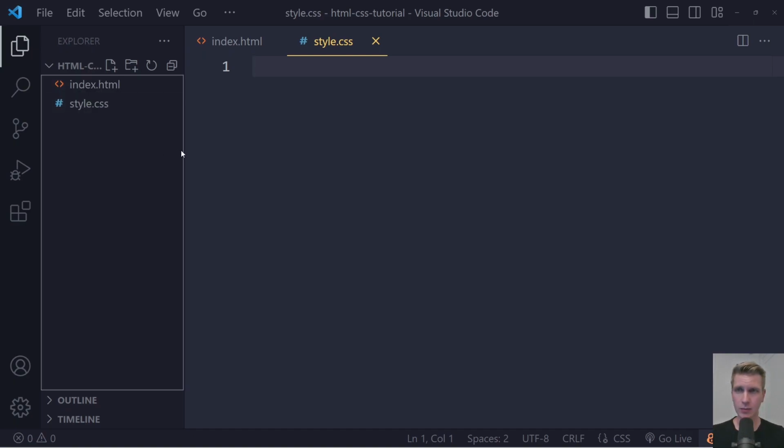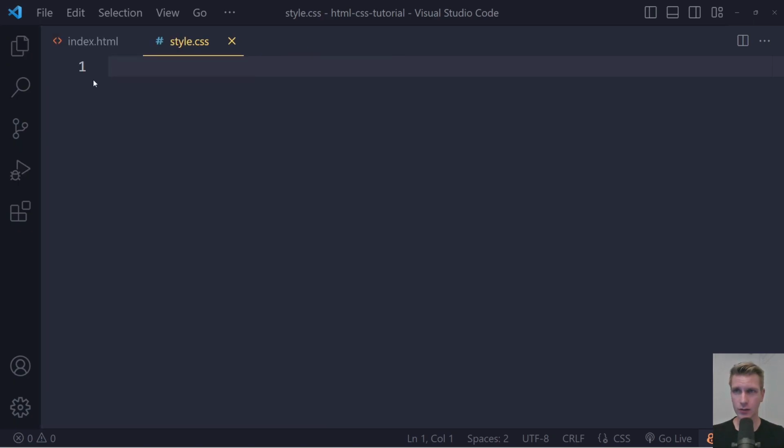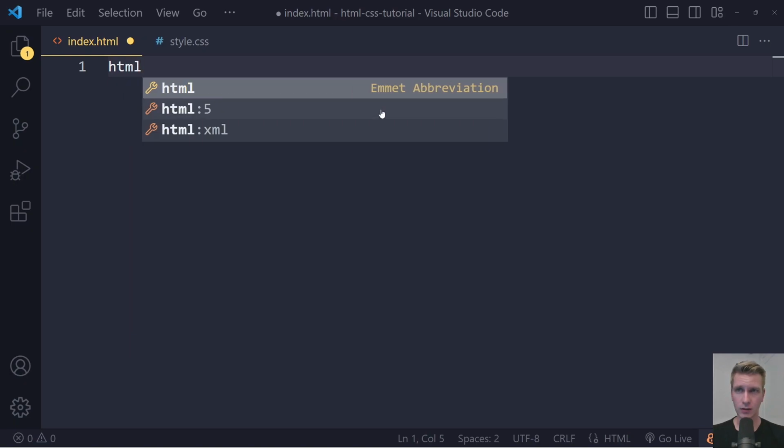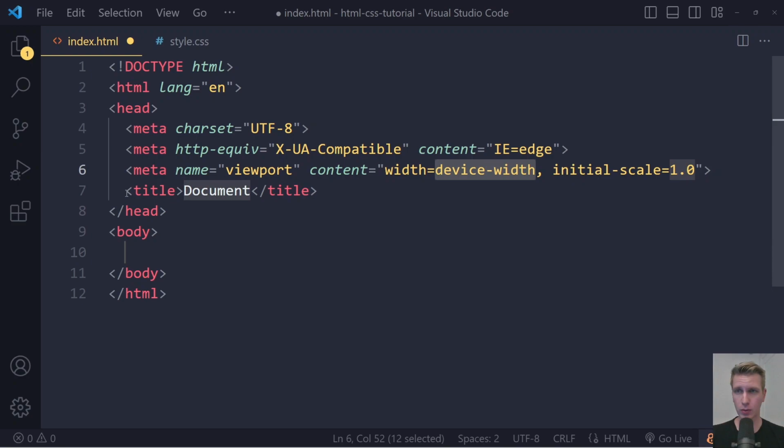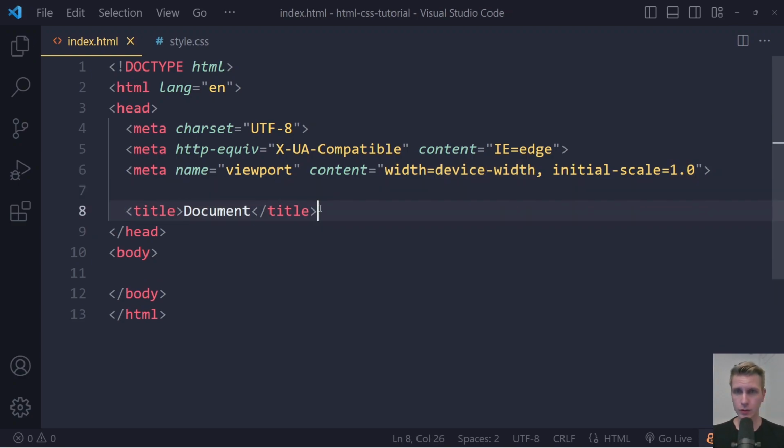Okay, I'm going to close the sidebar here. I can do this by clicking and dragging it to the left. And let's start here in the HTML. So in HTML, I can write HTML, and then we want the second option here. If we press tab, Emmet will give us an HTML boilerplate. This is what you would do in the real world. You wouldn't create this from scratch, right? It just takes too much time.